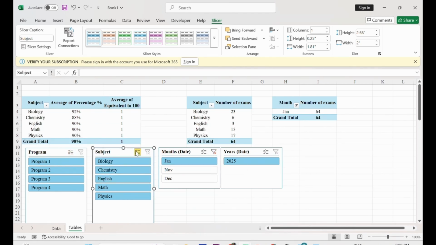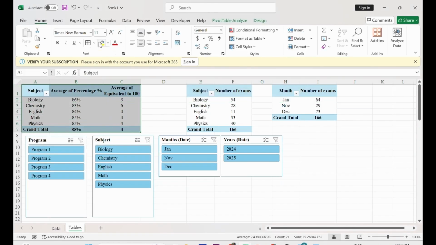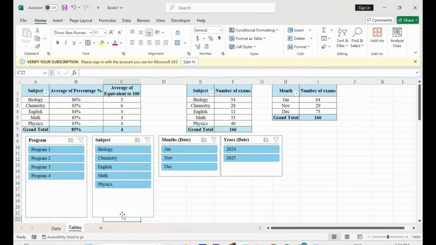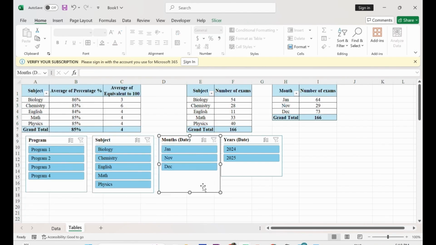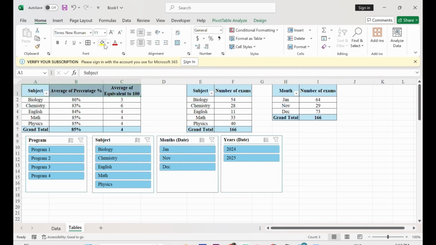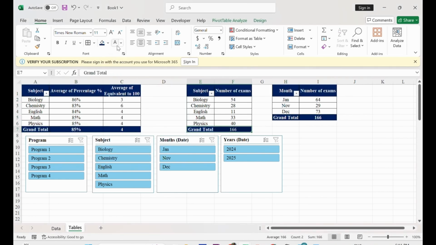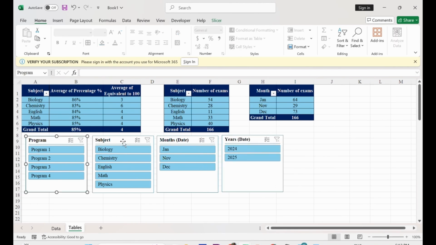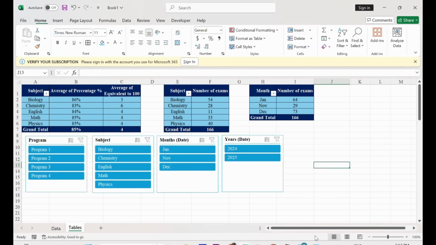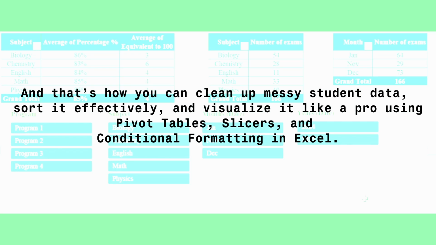Now, let us fix the formatting to make it look better. It's up to individual choice. And that's how you can clean up messy student data, sort effectively, and visualize it like a pro using pivot tables, slicers, and conditional formatting in Excel.